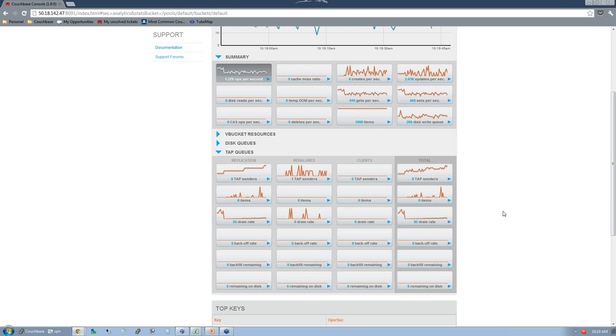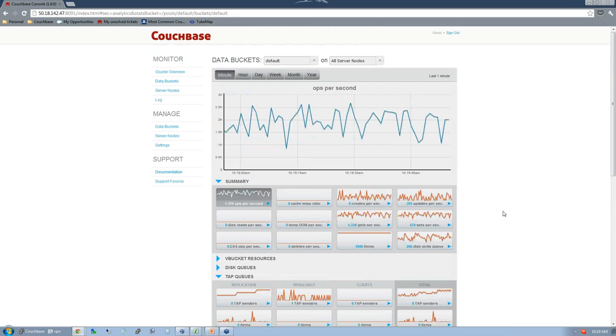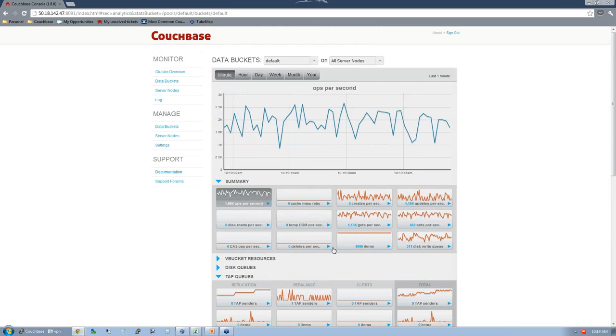And there's also a variety of other statistics available at an even lower level when it comes time to look really deeply into the software. So that's the extent of the demo.